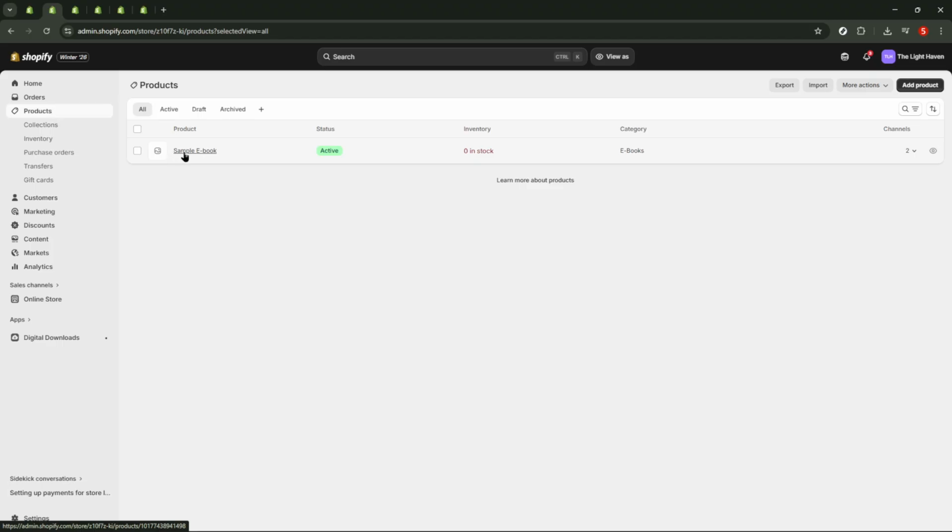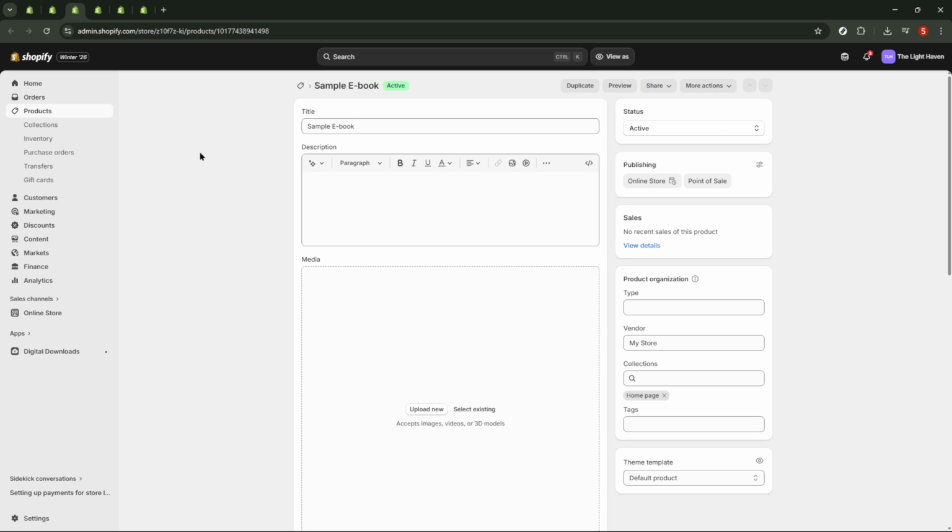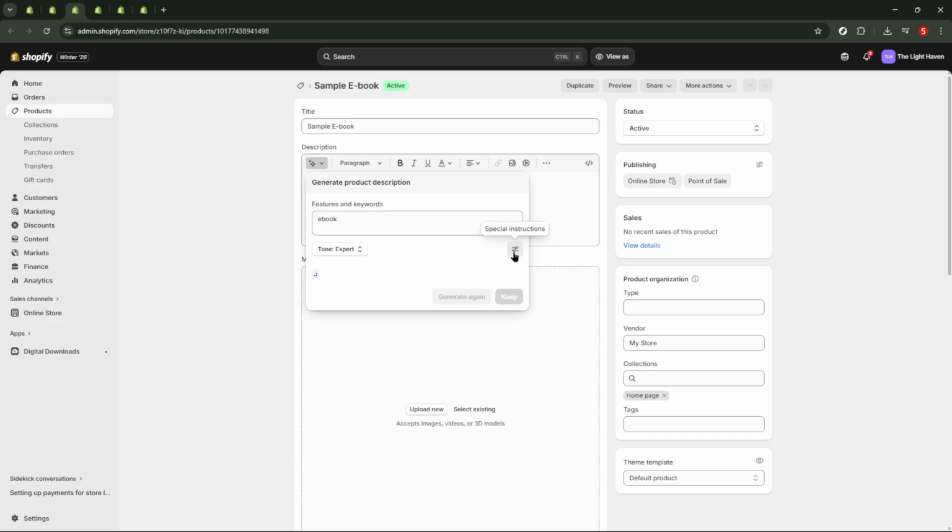On the product page, focus first on the title. Keep it straightforward and searchable, including the key details a shopper expects, like the product type or a defining feature. Next, move to the description. Write a short opening line that explains the main benefit, then add a few clear sentences covering materials, sizing or fit, and what makes it unique.